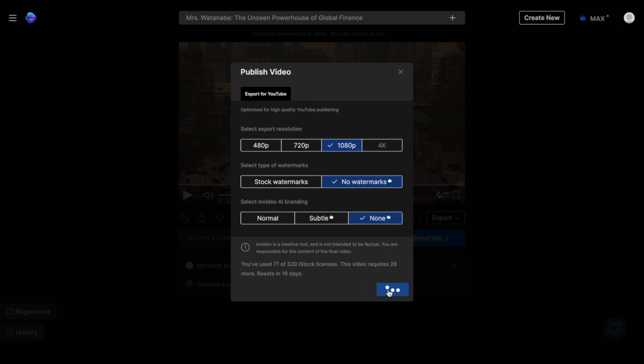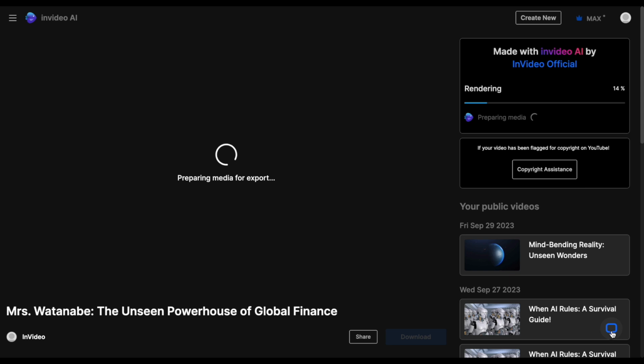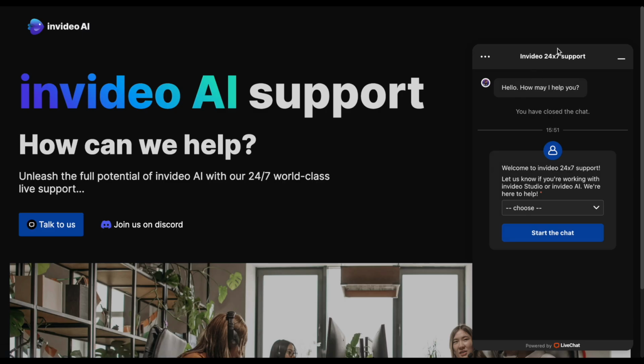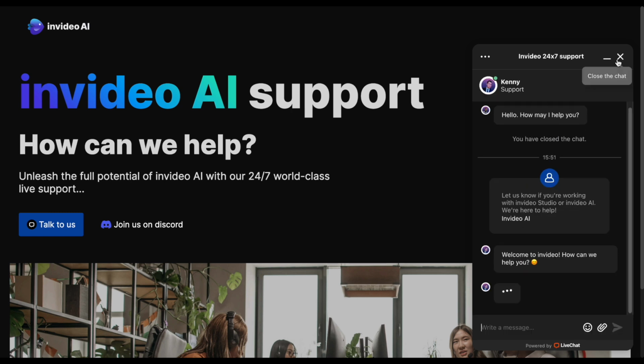And if at any point during the process you face any difficulty or are not able to figure out how to proceed, you can use this chat option right at the bottom of the screen to speak to InVideo's 24/7 support team. The response time is less than 30 seconds.